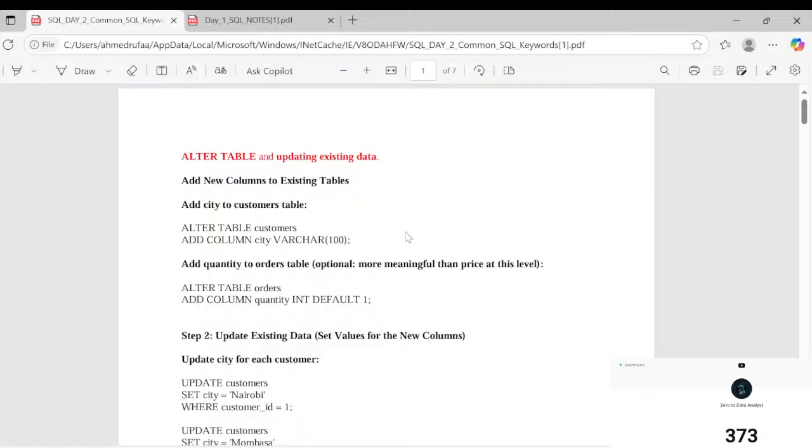Today we have a different lesson. What we are going to do is alter table and updating existing data. So we are going to add a new column to an existing table. Then we are also going to search something there. That is what we are going to do right now.